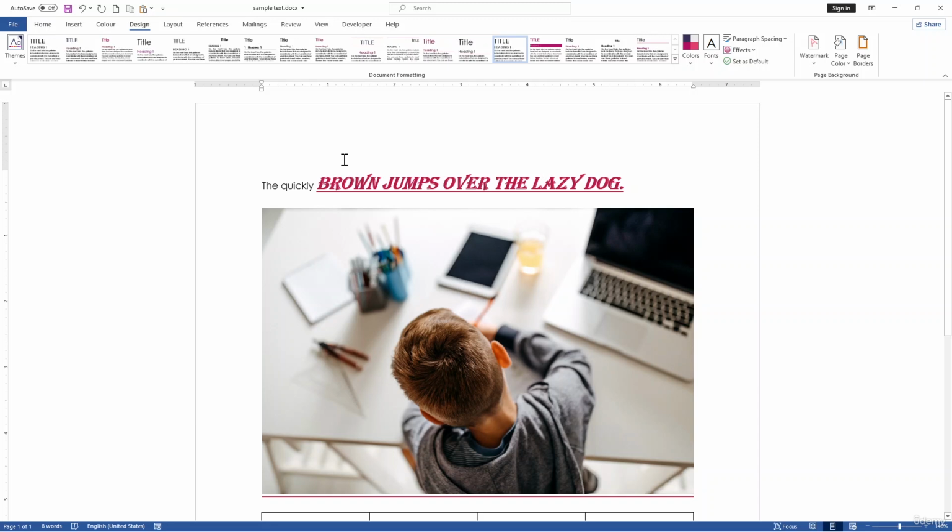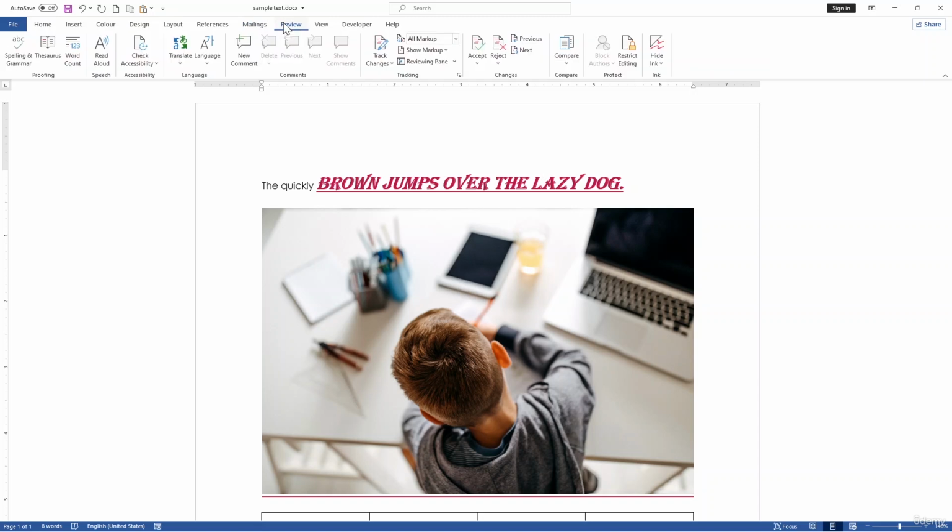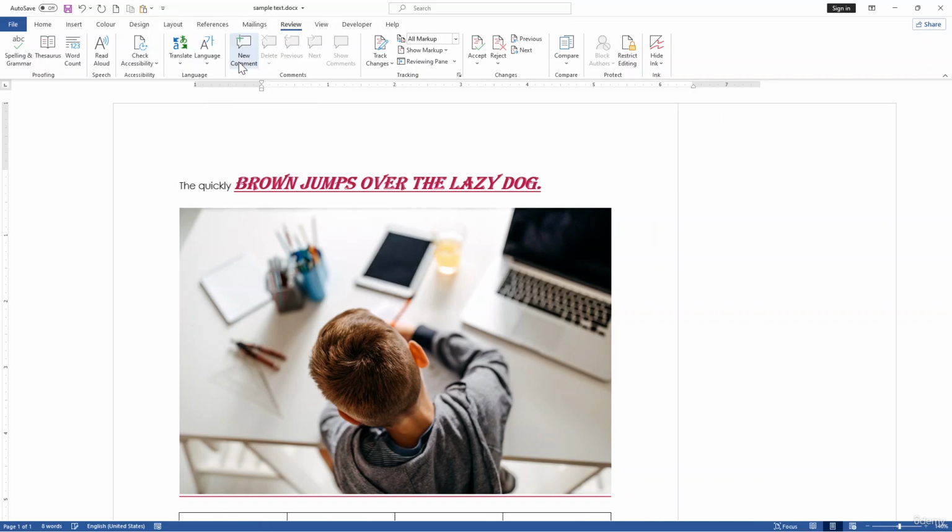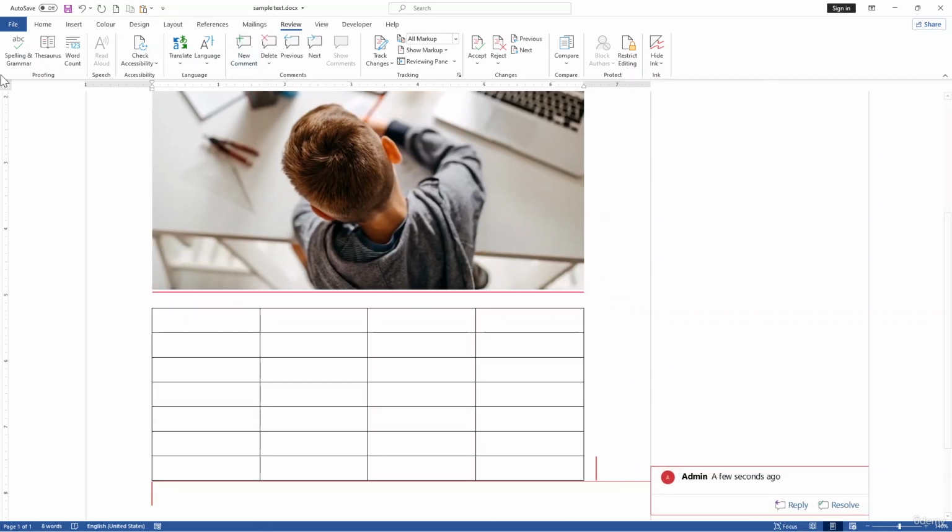And before we finish, it is a good idea to check for any mistakes. In the Review tab here, you have the tools for spelling and grammar checks, and you can also add comments over here. This is especially useful if you are collaborating with others. Okay, so you can add new comments from here, or use the spelling and grammar check, so it can easily check the words in your Word document.